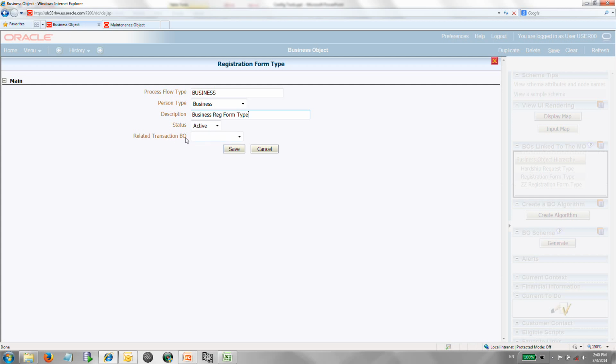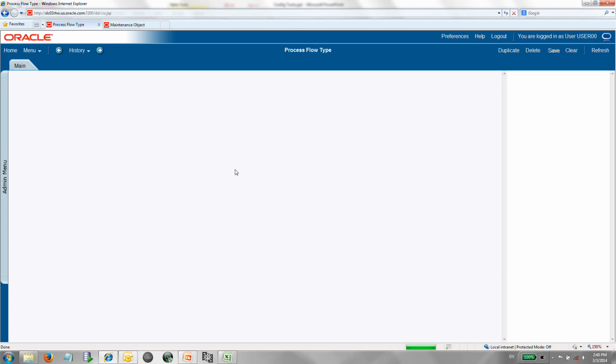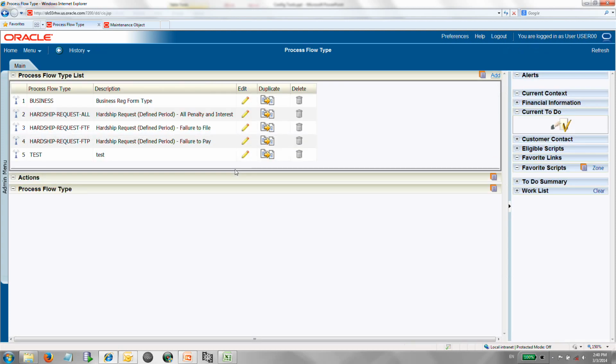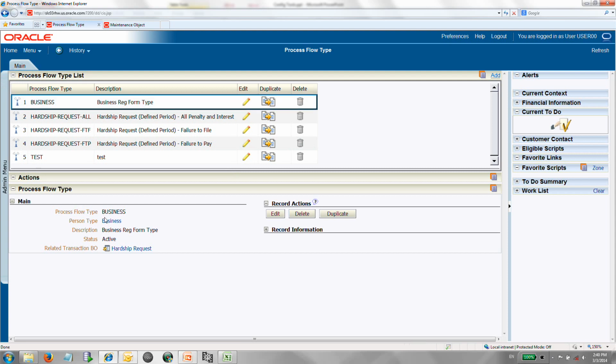And at the moment, I don't yet have a related transaction BO. Let me just fill it in because I just want to show you how it would look if I had one. And then I save it, and I now see that I have a business registration form, and now things are much better formatted in a more standard way that we use. We have a person type with a foreign key, can take me directly to the person type. I have the related transaction BO here.